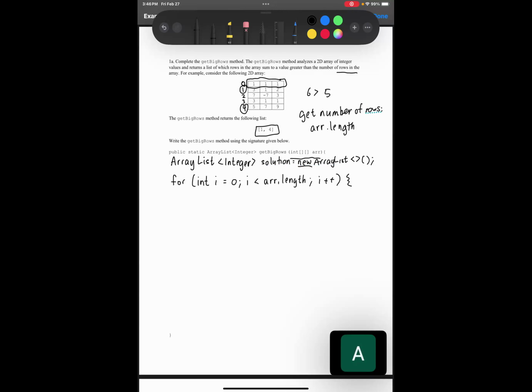So now we're starting to loop through the rows. And then we want to loop through the columns, because just having the array of rows is not enough. We want to get each individual element in that row. And so that warrants us to loop again, this time through the columns, not the rows. So we're going to do another for loop.